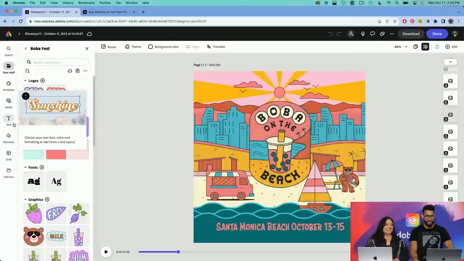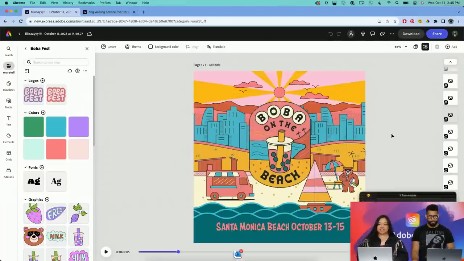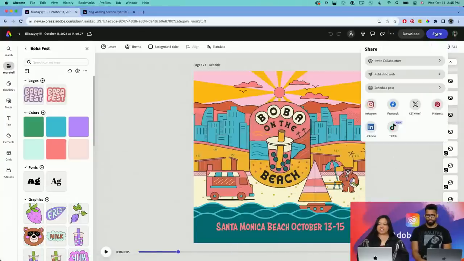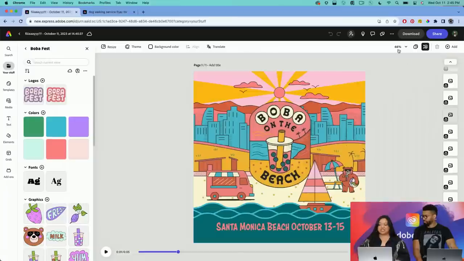Audra Campbell asked, can you make templates for others to use in Express? Yes, you can. With the thing that Paul demonstrated, he was able to share this template with me, and it's super easy to do. All you have to do is hit share and then go to invite collaborators. This will invite people to the actual project. So that's one way to share. The second thing is to publish to web, so that'll create a shareable link that is view only, but people can still see the project.